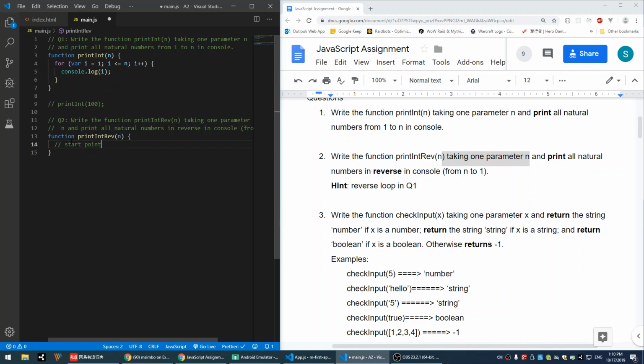When we create a loop, we're going to think about when to start, when to stop, and also the increment or decrement. That's the thing we need to think about. So the start point. Let's read the description again. We're trying to print all natural numbers in reverse in console. The first one is from 1 to n. The second one is reversed, so it's from n to 1. So the start point will be n, and when to stop is going to be 1.